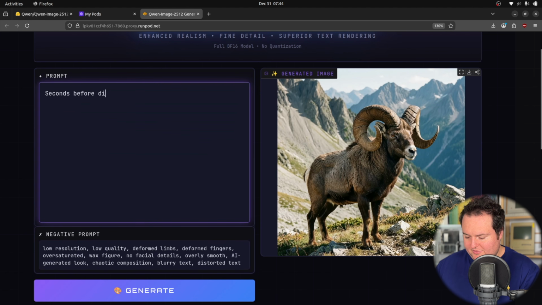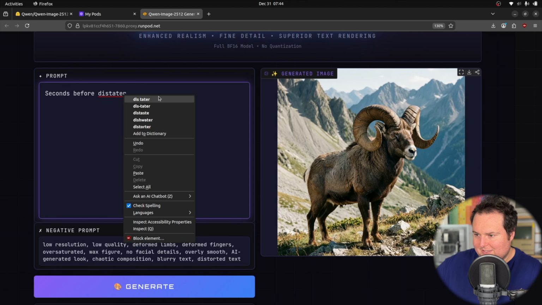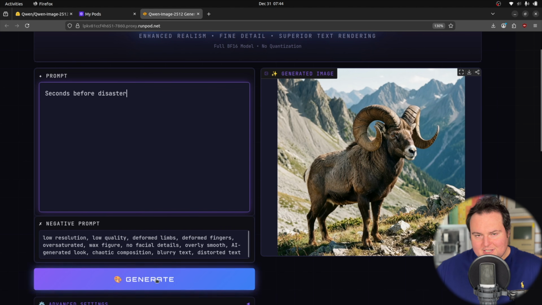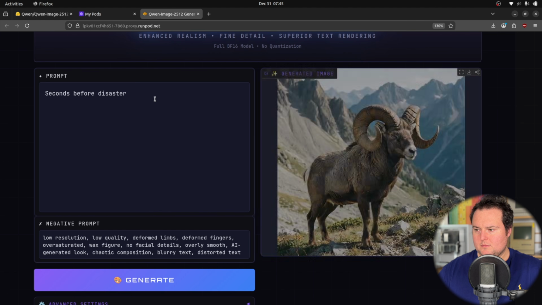Seconds before disaster. My spelling is a disaster right now. This could definitely be thought of in a number of different ways, so I am just curious to see where the model takes this. My assessment would be it probably makes something fun and lighthearted, like a dish is about to fall, or like a car accident, or that's not lighthearted. I don't know. We'll see what it does.